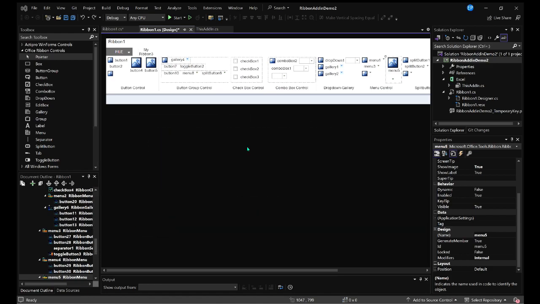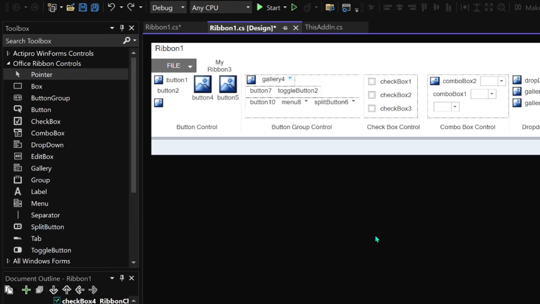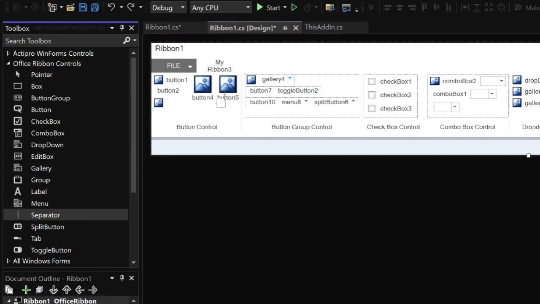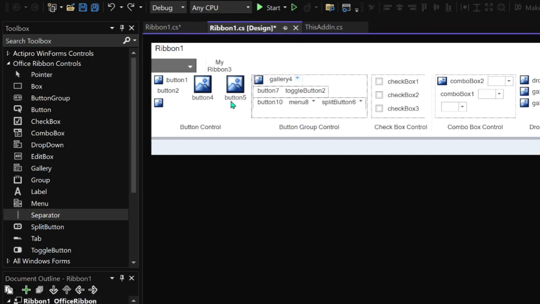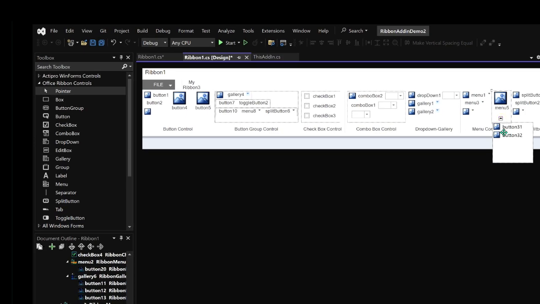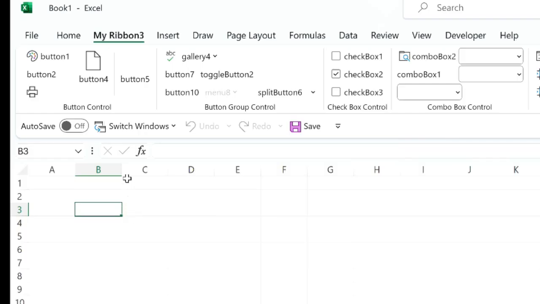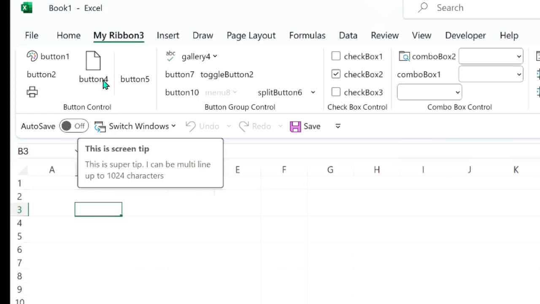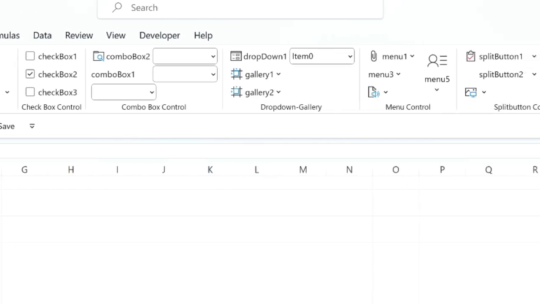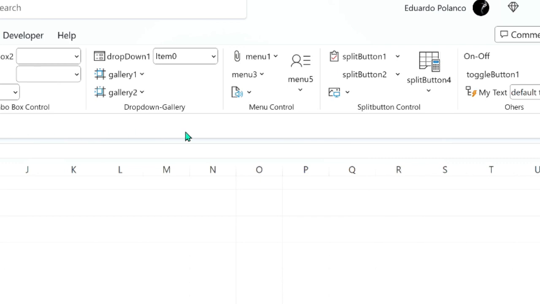To demonstrate in our project, let's add a separator to the button group. Let's also add one to menu 5. Even though it is shown as vertical, when we run the project, it will be horizontal. That is just how the visual designer displays it. Here in live mode, we can see the separator in the button group and in menu 5.